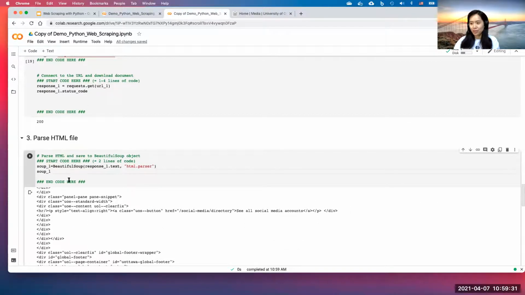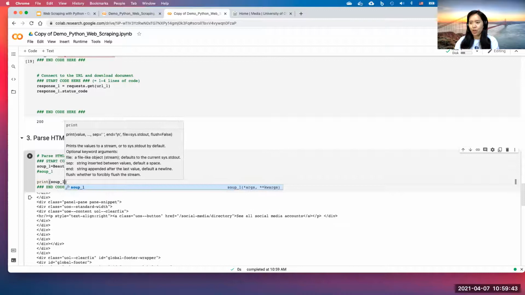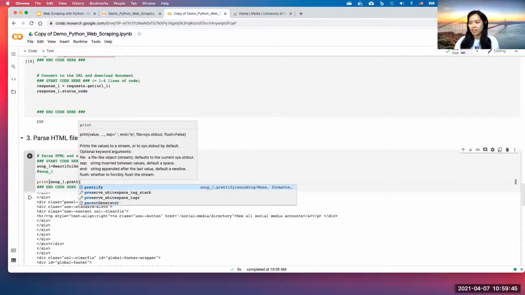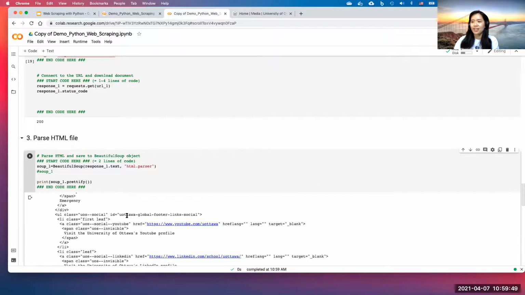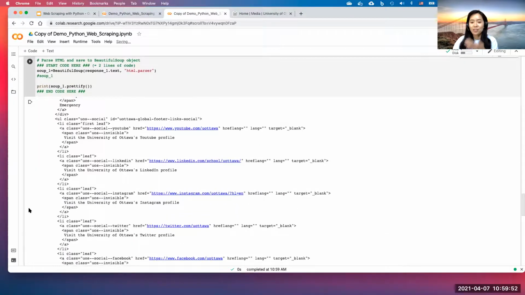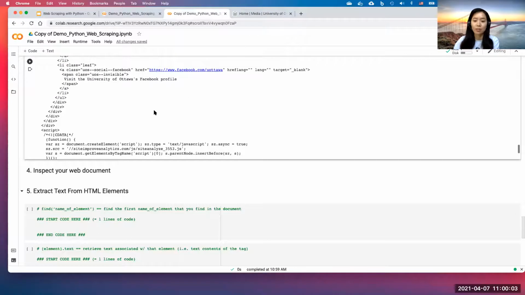And then the other way, because this is not really user-friendly, to print it out in a more user-friendly way is print soup1.prettify, and that's more user-friendly. But it doesn't really matter, because in terms of inspecting the document, it's better to use the developer tools provided by the browser instead of using this one.